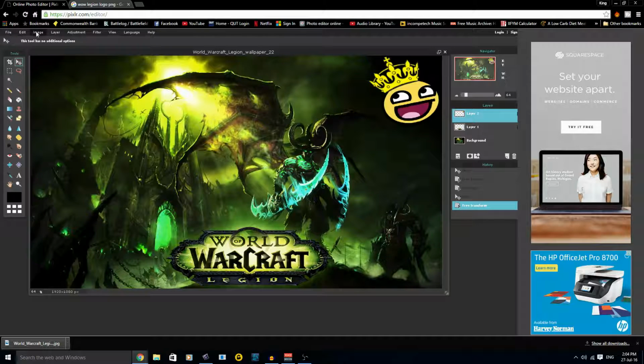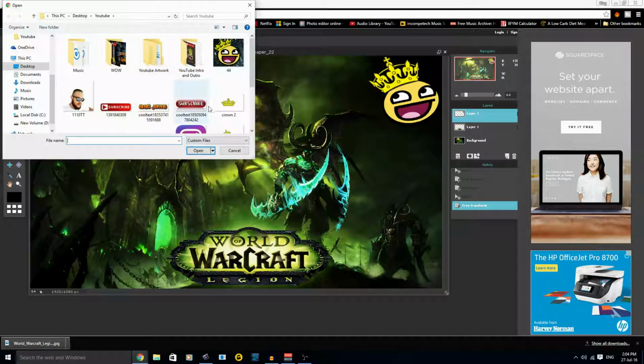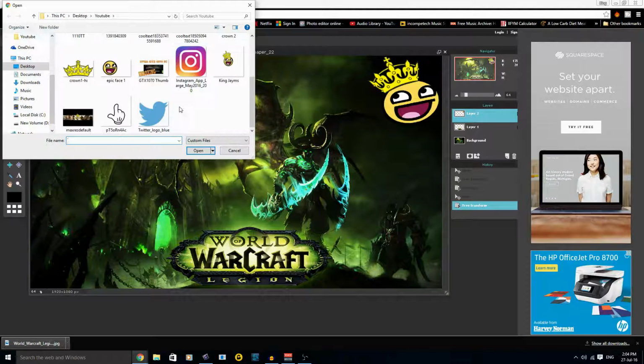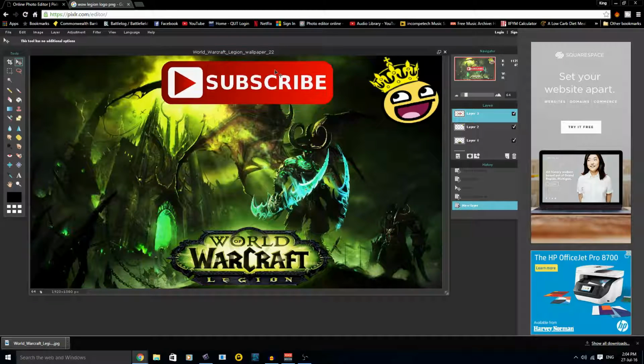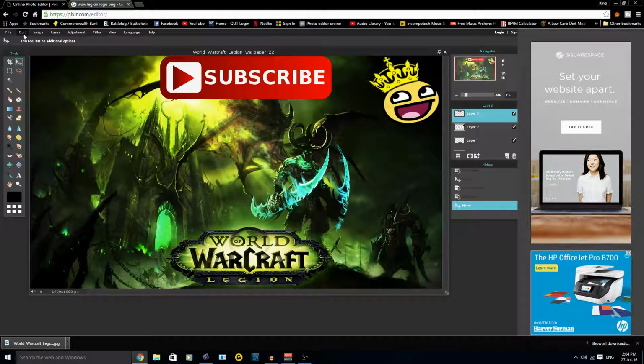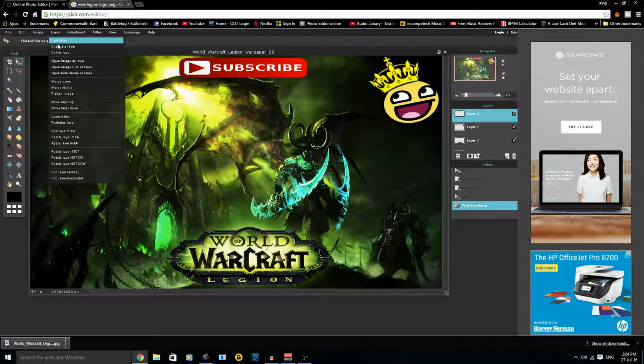Okay, guys, now you can also bring in other images as well. So let's open up another layer. You can bring in a big subscribe button if you like. Let's edit, free transform. Scroll that down, make it a little bit nice, whatever size you like. Transform, bam, there you go. Easy. Subscribe, please.